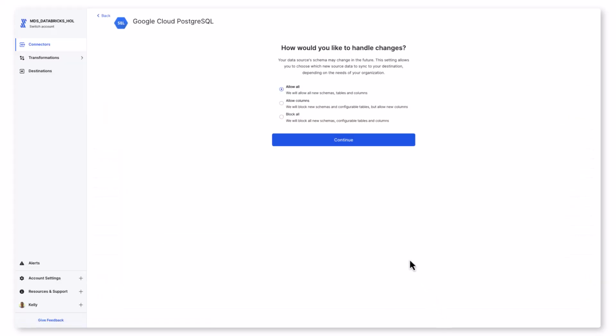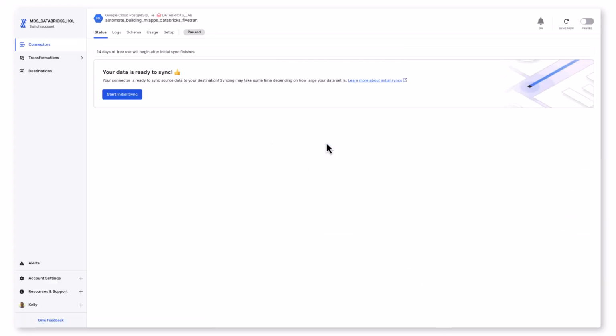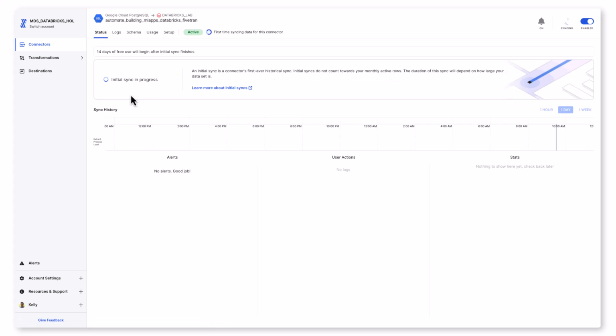Fivetran then needs to know how you want to handle incremental changes since a schema may change in the future. I'm going to allow all. Once I have those selections saved and tested, that's it. I'm ready to start syncing my wine quality dataset from PostgreSQL to Databricks.